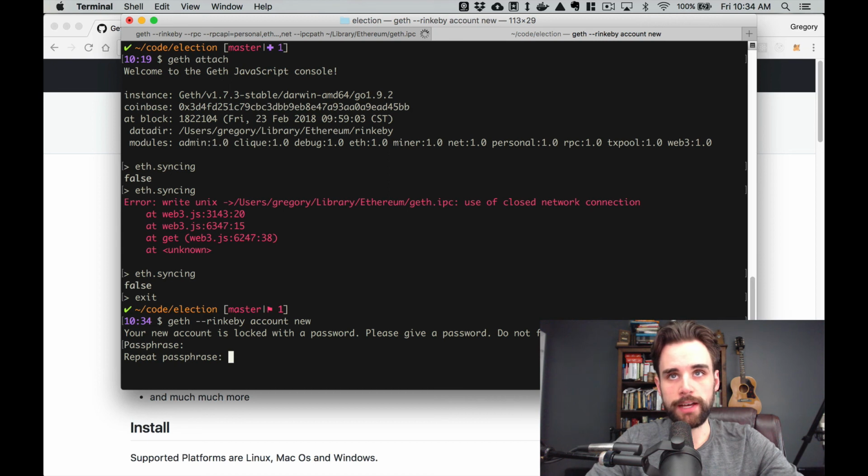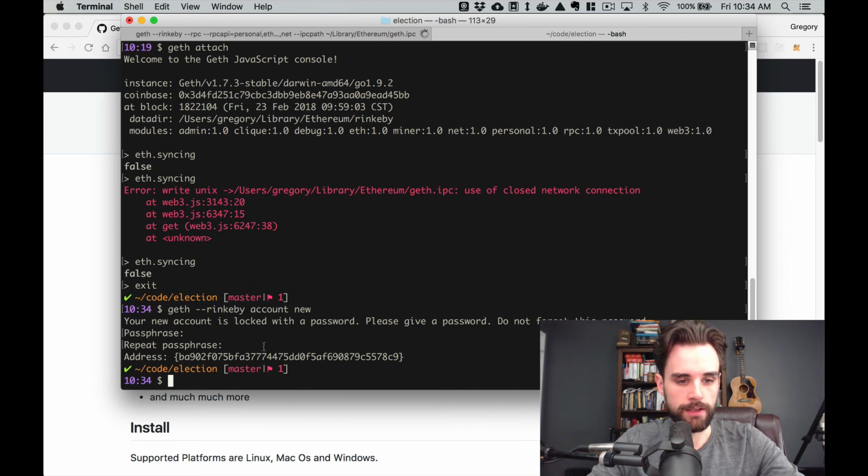Now, when you create this password, I would use a real password. Don't use something like test password or 123. This is exposed to a test network. Now, it's not real Ethereum, right? No one's going to steal your real Ethereum, but it's still public facing, and I would use something that's secure. So here's the address of our account that we created. Now, I'm going to open the Geth console again.